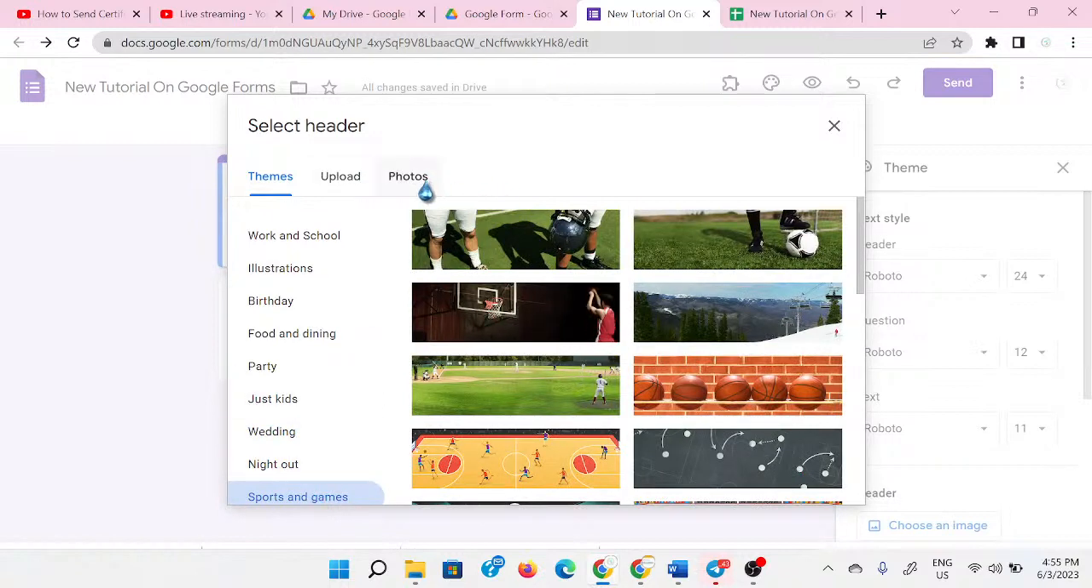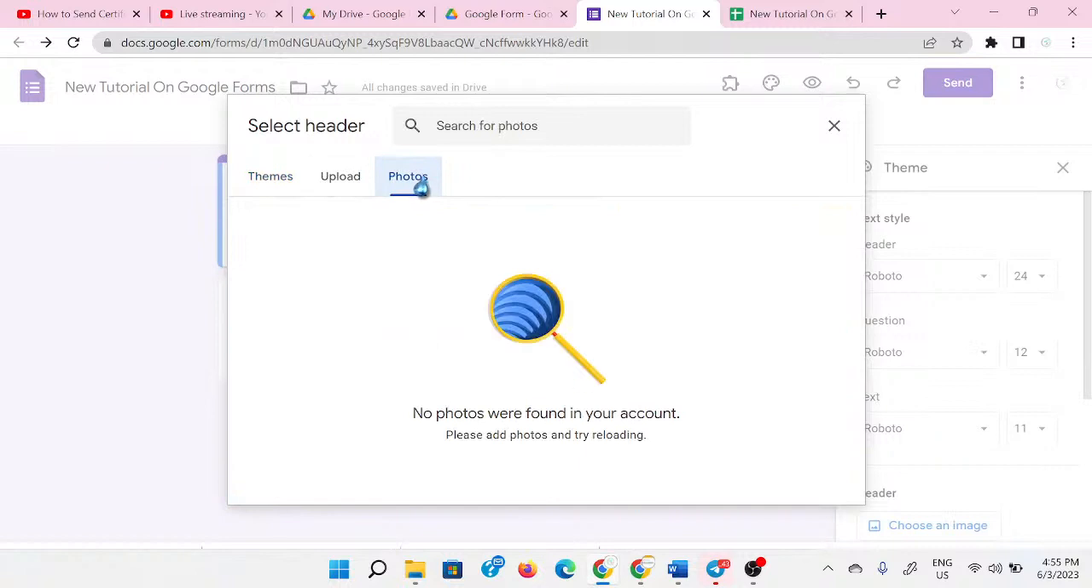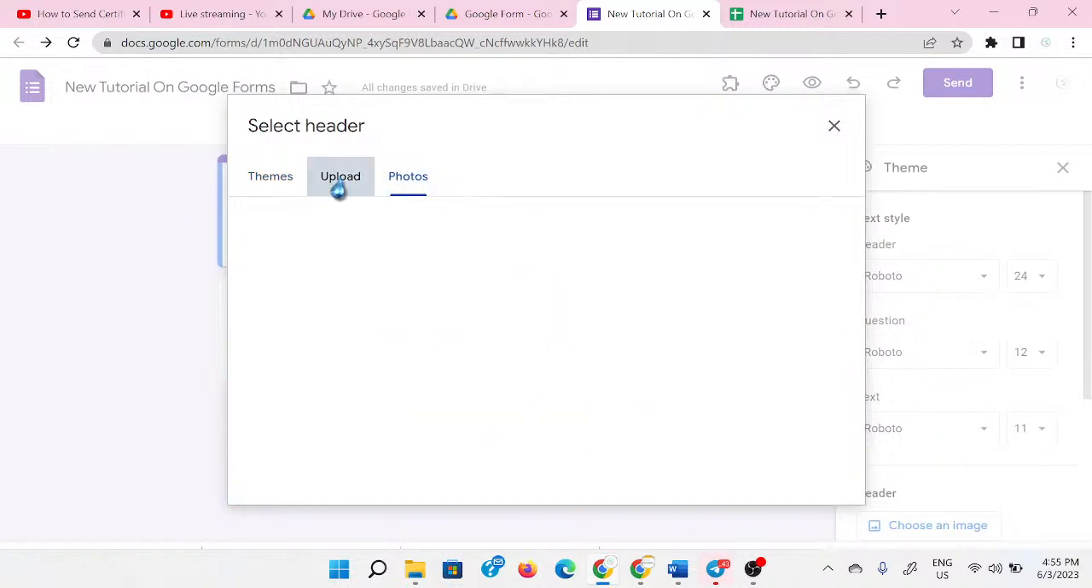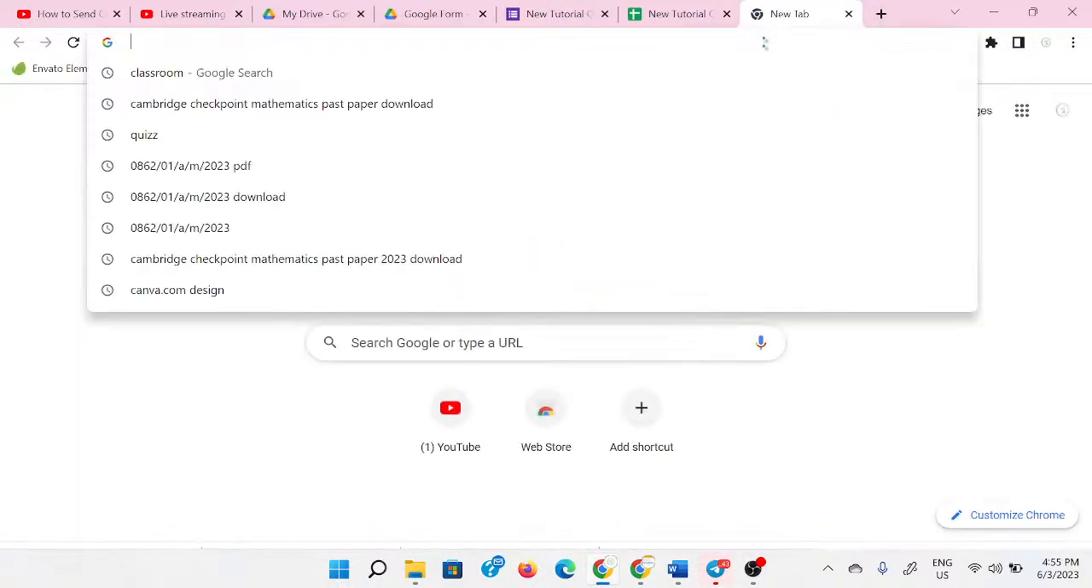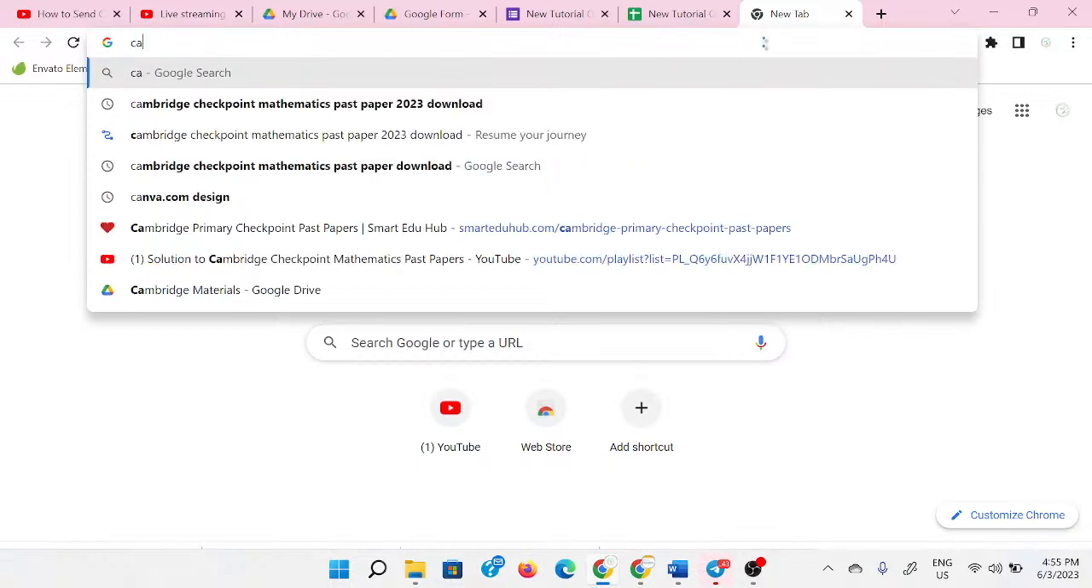And from your Google Photos, you can search if you have there. But for me, I like to upload my own. To do this, I'll need to click on browse to go to the location where I saved the themes I want to use. But for you to customize your own, you can click on canva.com. So let's click on canva.com.